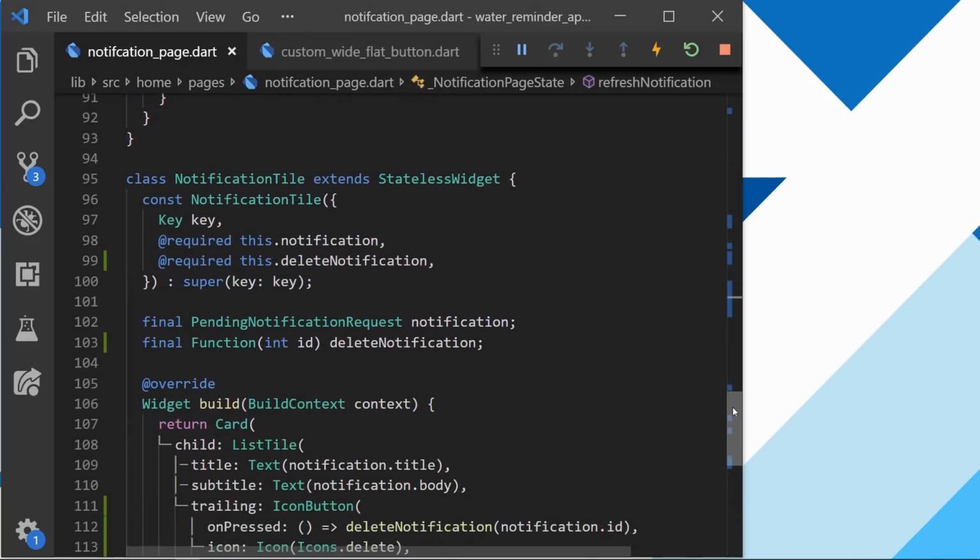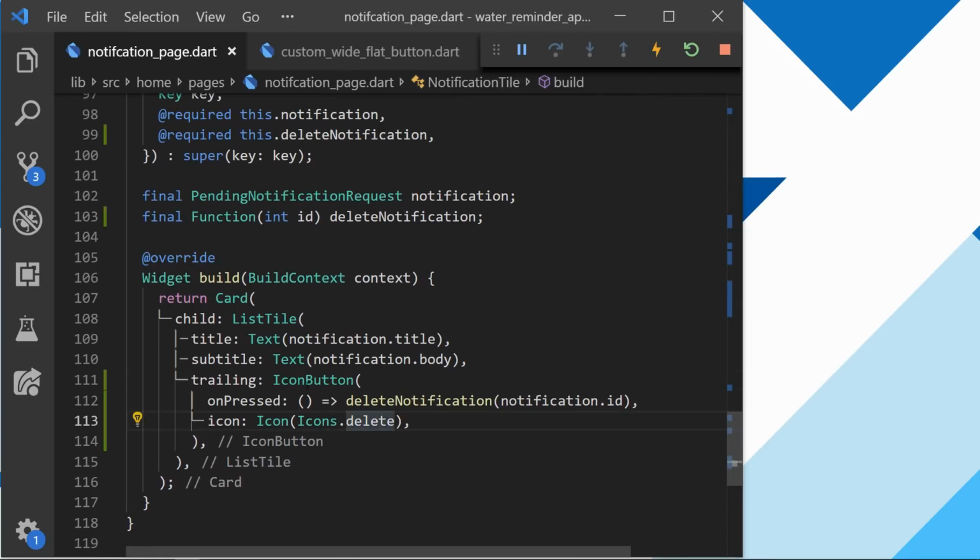And then everything else is pretty much the same, except that if we are in the notification tile, we can see that we also have a trailing now, which just takes an icon button, and that would call the delete notification function. We just give it the ID of the notification and also set a delete icon.